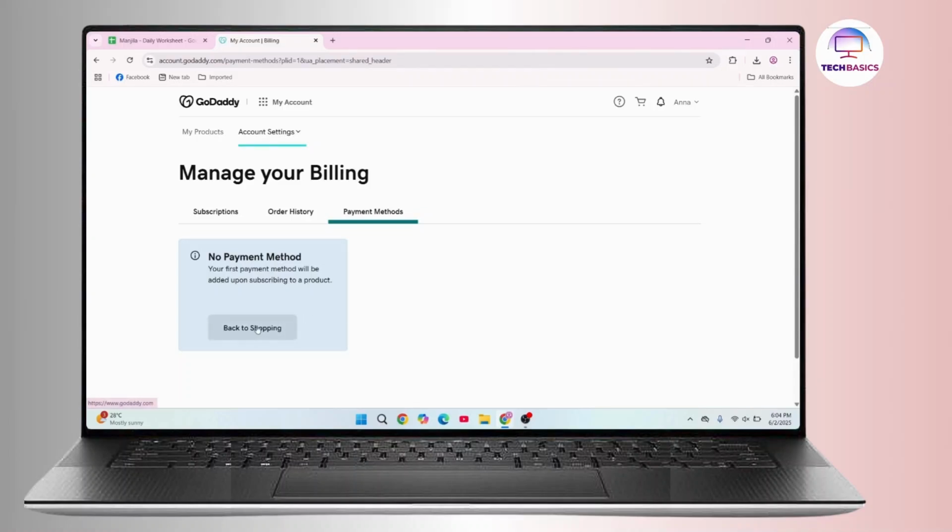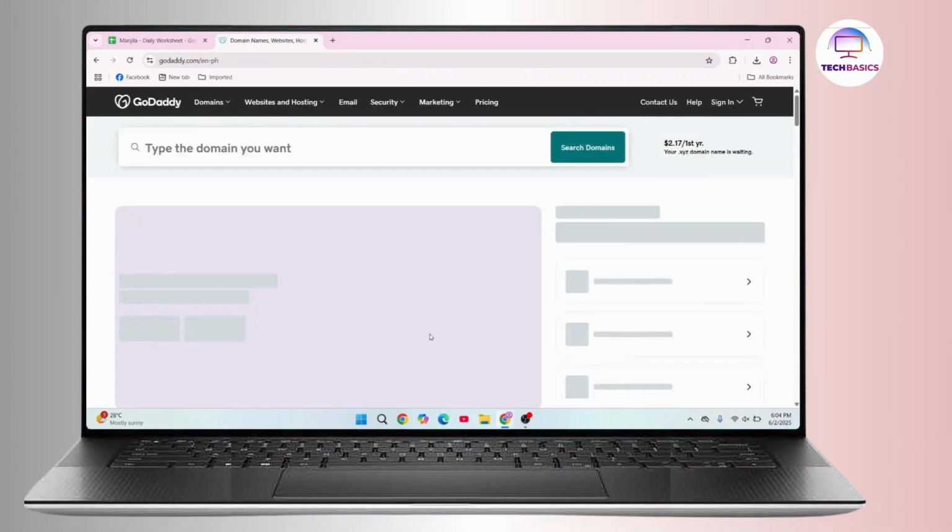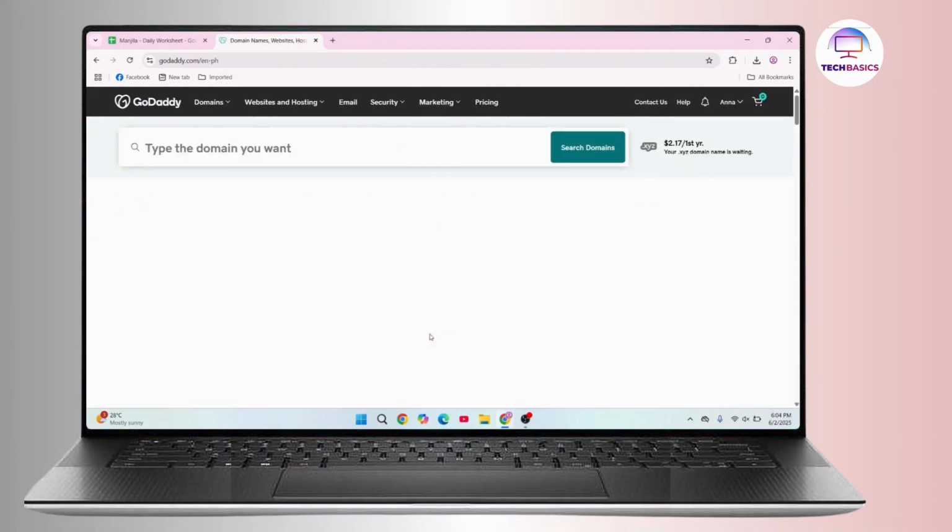So go back to the shopping, subscribe one of the product, and during the checkout process you will be prompted to enter your payment method, enter your desired payment method.